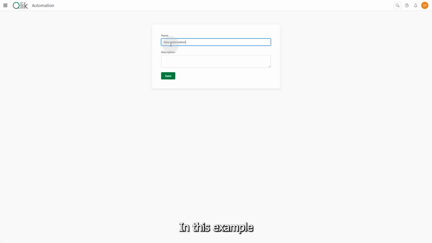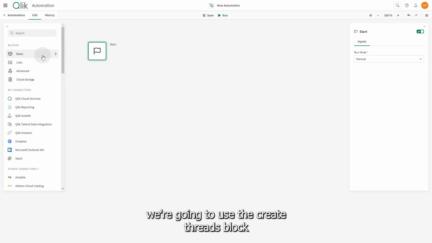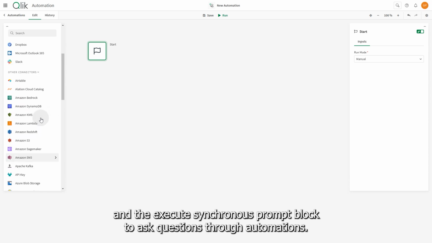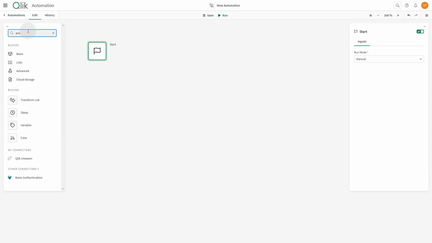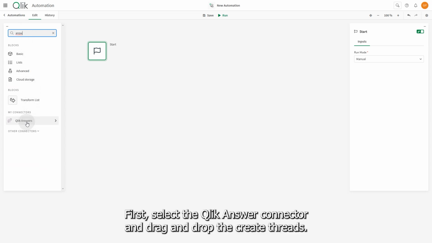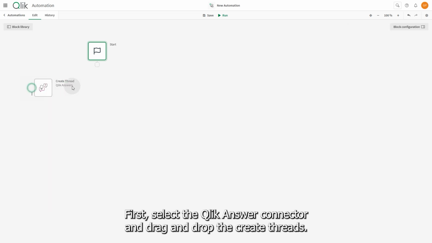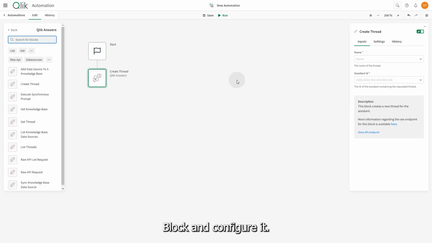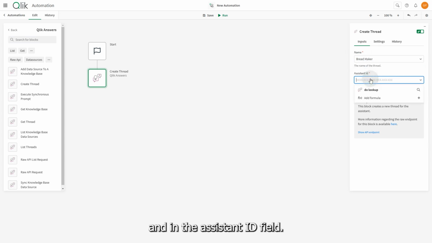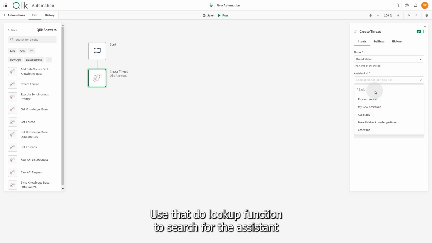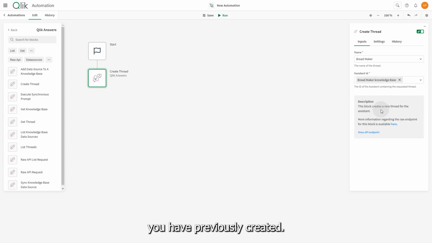In this example, we're going to use the Create Threads block and the Execute Synchronous Prompt block to ask questions through automations. First, select the Qlik Answer connector and drag and drop the Create Threads block and configure it. Give it a name, and in the Assistant ID field, use the Do Lookup function to search for the assistant you have previously created.